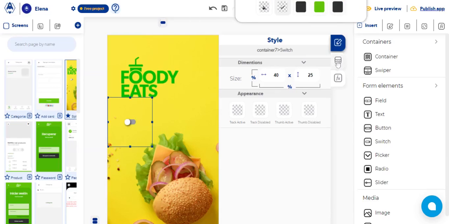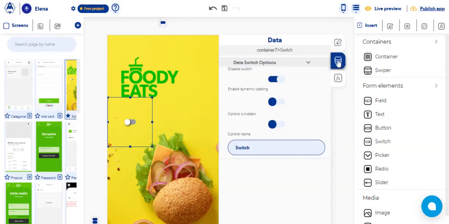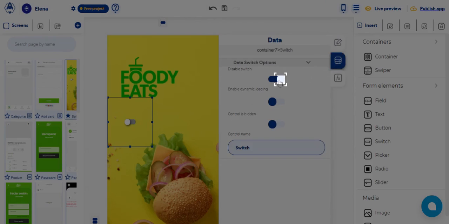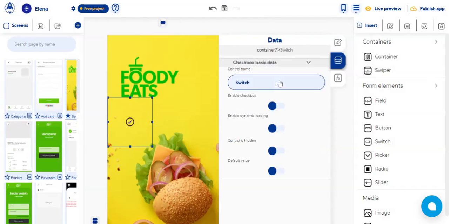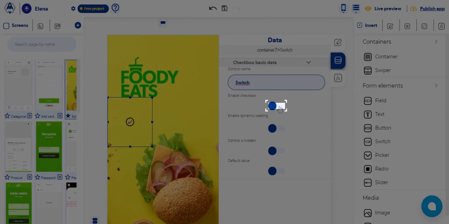Select the Data icon. When you click Disable Switch, you disable the switch options. It means that the switch will now behave like a checkbox. When you click Enable Checkbox, you switch from checkbox to switch again and add a new function called Default Value.